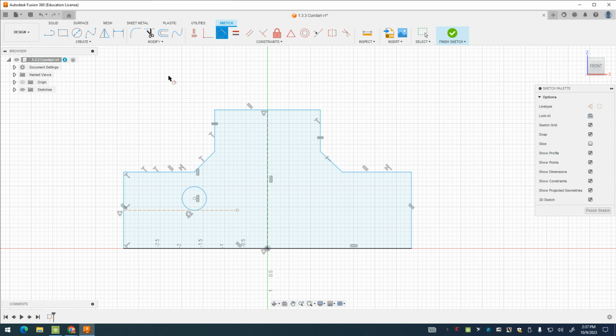So let's go ahead and hit mirror, which is here. And then it asks us for what objects we want to mirror, and that's that circle. And what is your mirror line? You're going to do this dashed line here. Hit OK. So see how that's starting to look right?